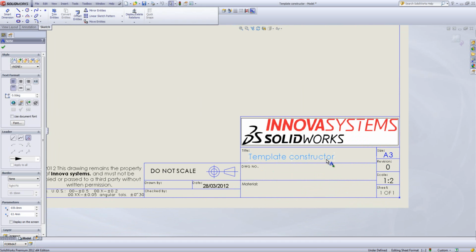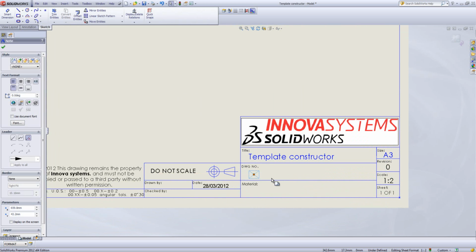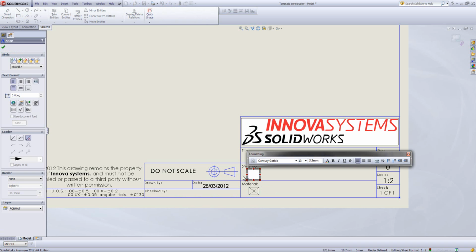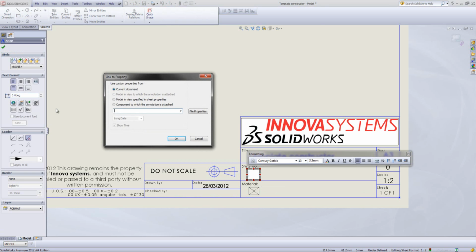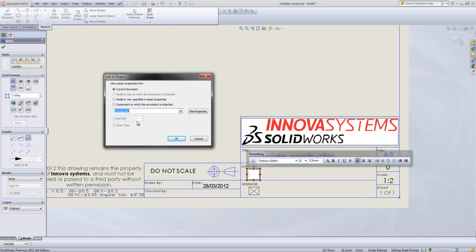So again, it's just a case of copying the notes in there. I'm just going to delete the text out, so it's a blank note, and then copy it again down to another location. So I can use that in both of those locations there. So in order to just adjust this one, I'm going to link to a property once more. Link to a property that we just added, that drawing number.